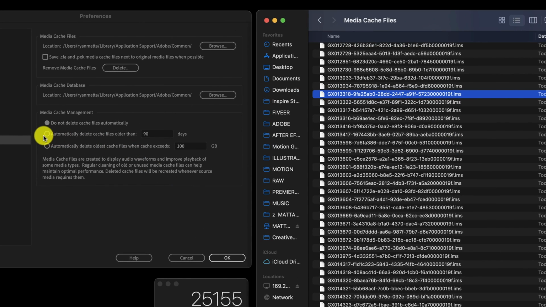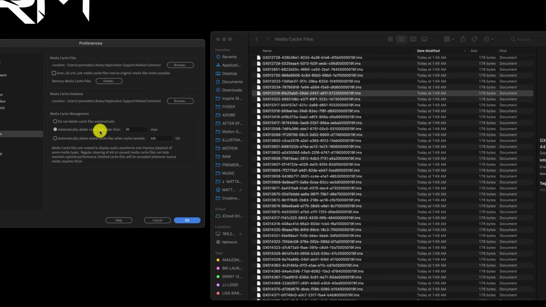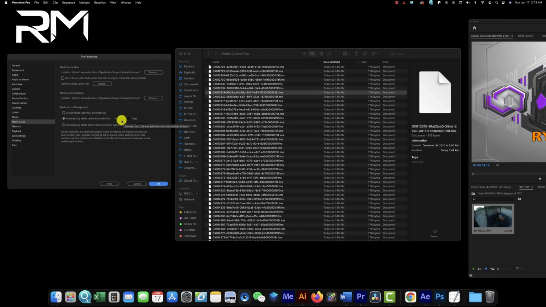So we're going to go on here and choose automatically delete cache files. Let's go older than 30 days. If storage is an issue on your computer, you're definitely going to want to set this to 7 days.